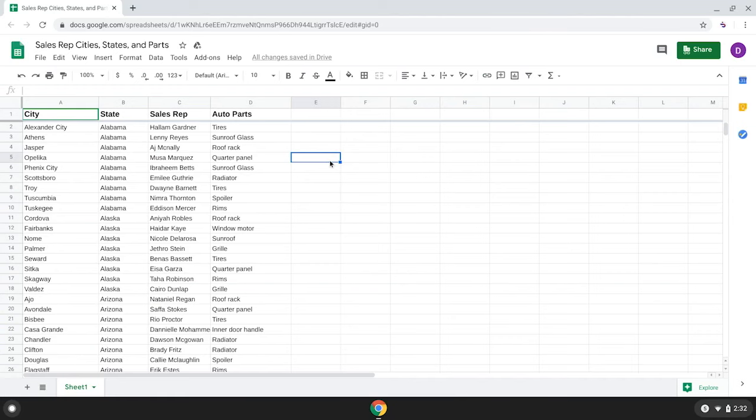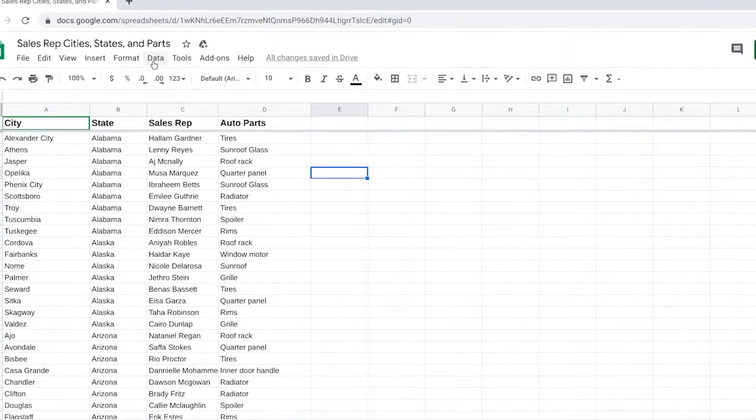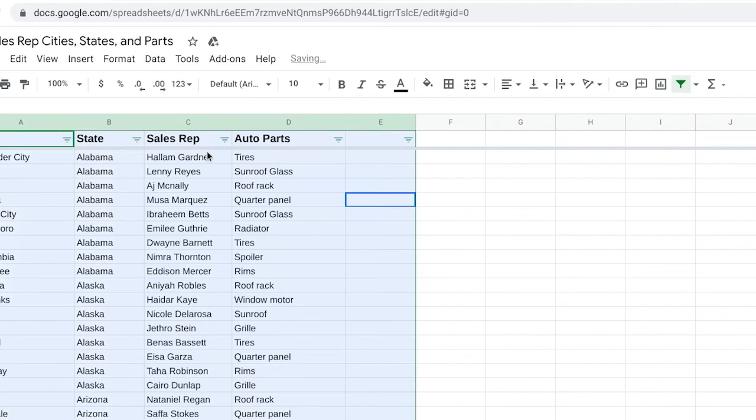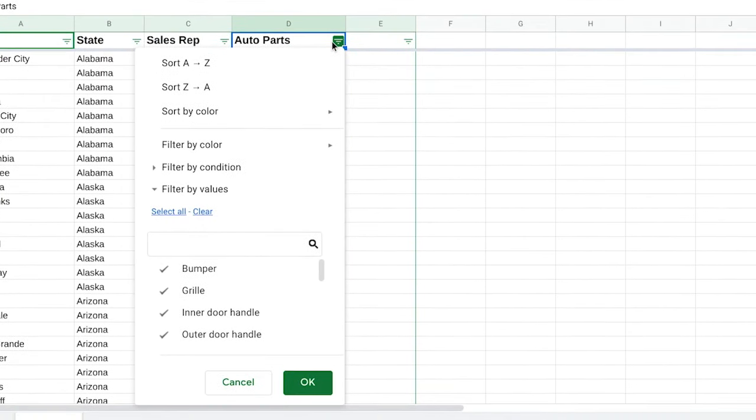For example, we could add a filter to see only the sales reps who work with a particular product. To do this, we first select Data and create a filter. Choose the column with the data we need, in this case, auto parts. Filter buttons will appear in the corner of each column header. To filter our spreadsheet by auto part, click the button in the auto parts header.